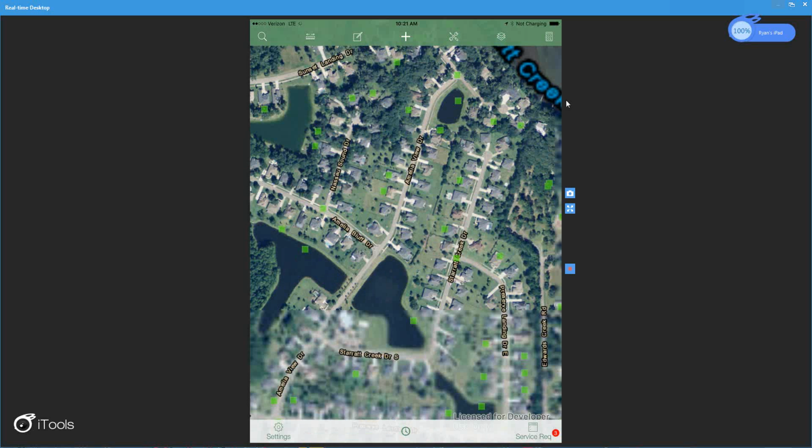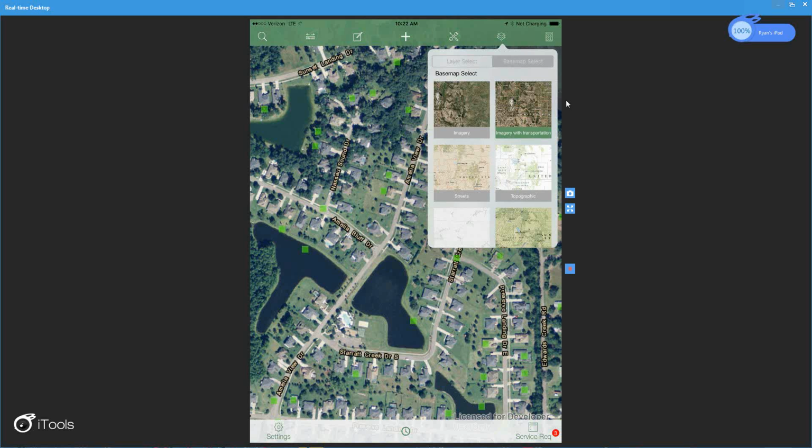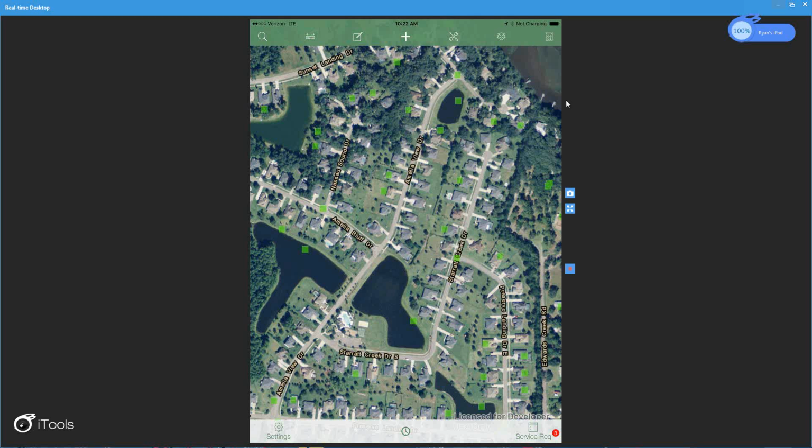Once again, I have the ability here to choose layers, backgrounds, base maps. I can toggle between different things here just like on the desktop. But I also have the ability to create a proposed treatment area, and that's what I want to do now.